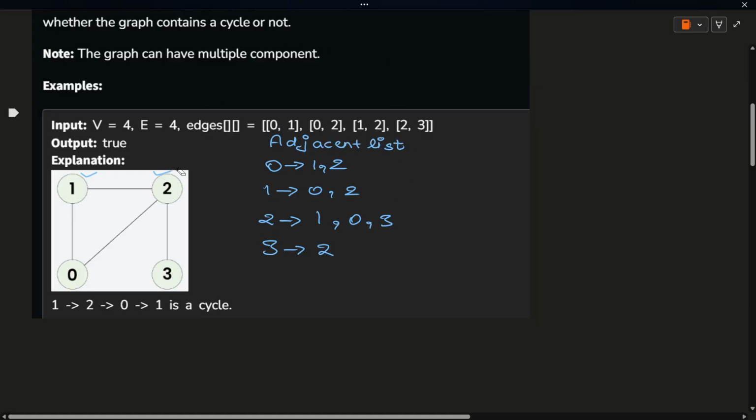Now we have to find a cycle in this graph. Cycle means that, for example, we can start from 0, we go to 1, then 1 to 2, then 2 again to 0, which means a cycle exists. So this we have to find. And how are we going to do this?